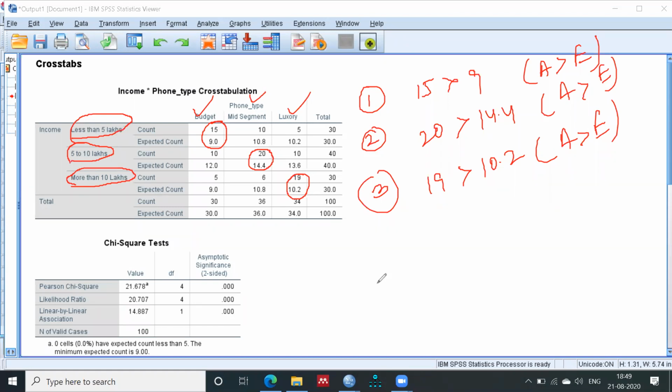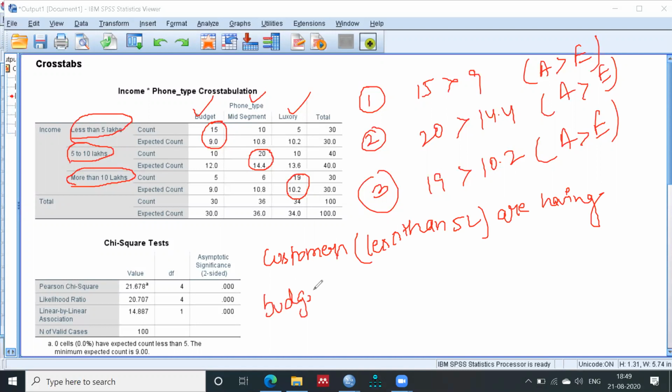So I can write here interpretation: customers whose income is less than 5 lakh are having budget phone more than expected, right? Because I expect that there would be 9, but I got 15.